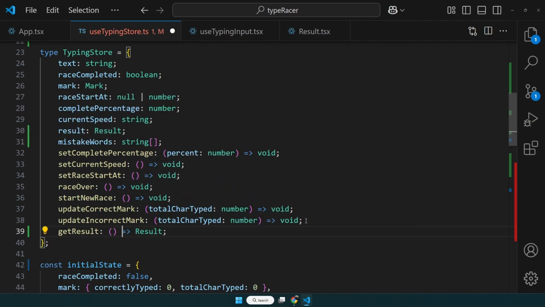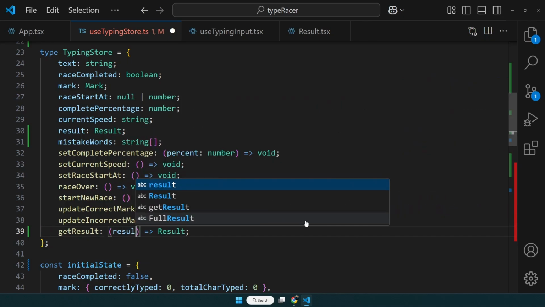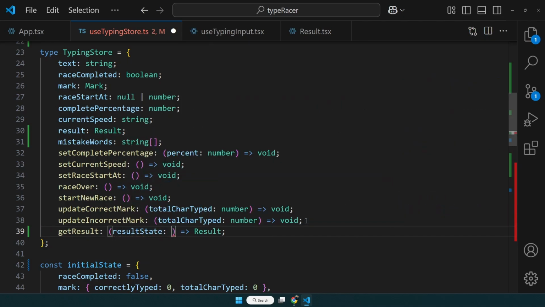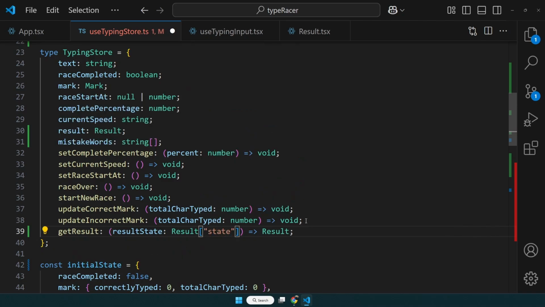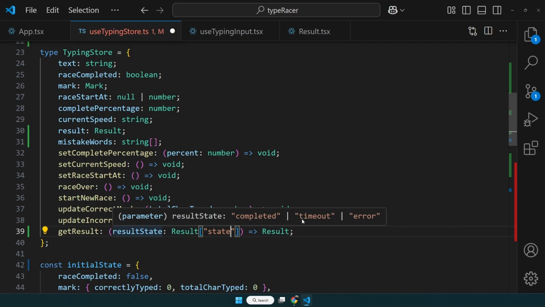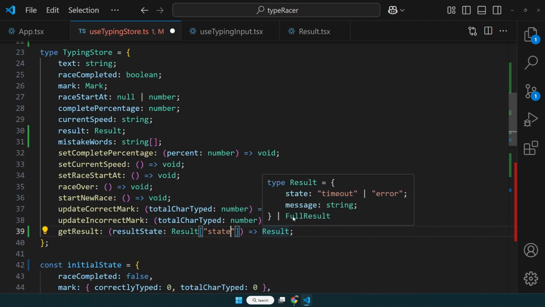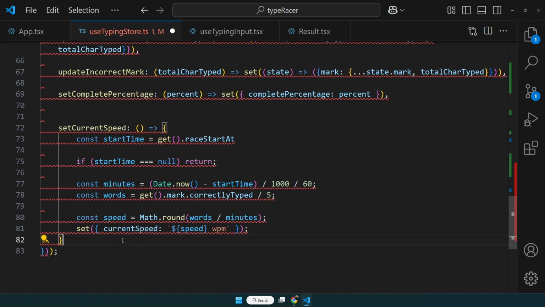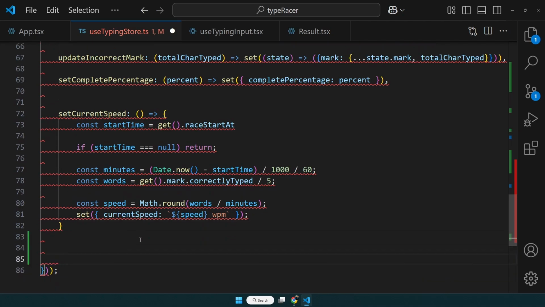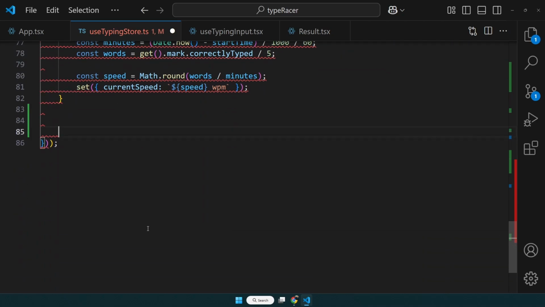And as a parameter over here, we will pass result state, that will be type result state. Now this result state can either be complete or timeout. So if we want the result for our timeout, then we will pass timeout, and if we want the full result, we will pass this complete. Okay, now let's go over here and create this function. So here we will create that function. Let me just make some room.